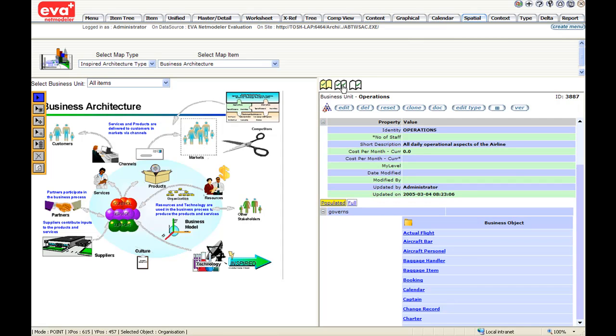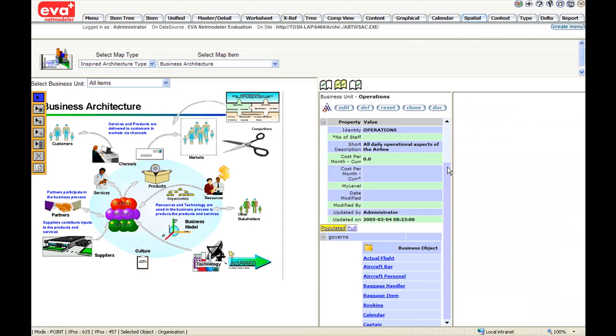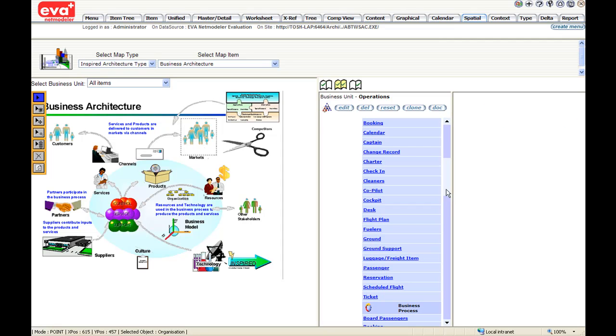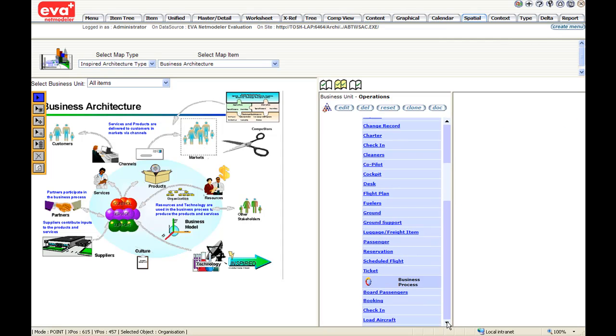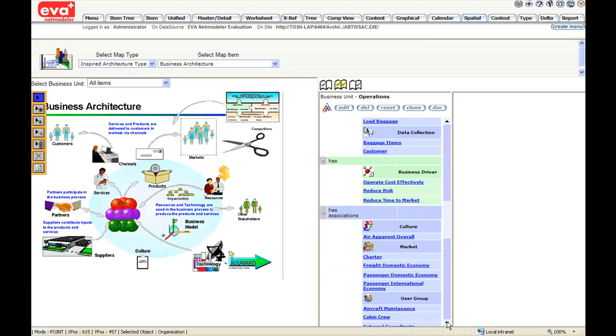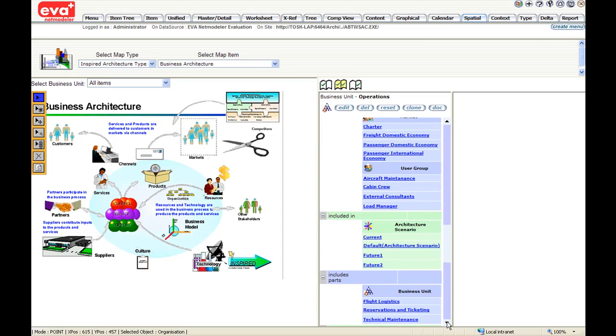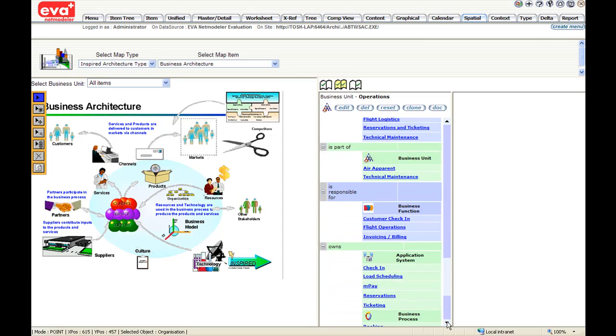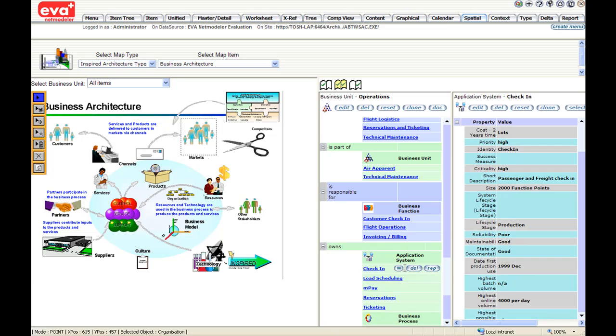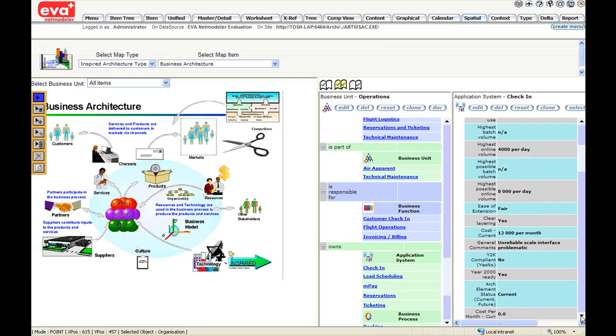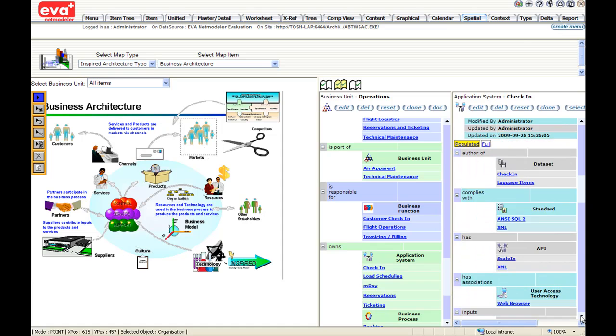And we can also bring up two panes here, where we have the left-hand pane looking at, let's say, aspects of the operation, business processes, data collections, business drivers, architectural scenarios, and so on. It might be that we're interested in a particular application system that is supporting the operational part of the business. If we were, for example, to click on the equals sign that goes with check-in, we can now have a look down the right-hand pane here, and we'll see all the details associated with the check-in system.